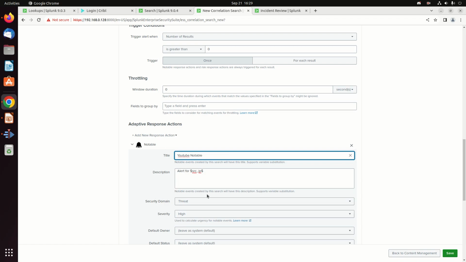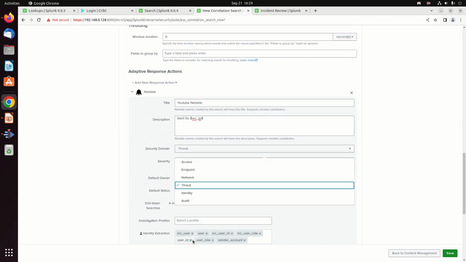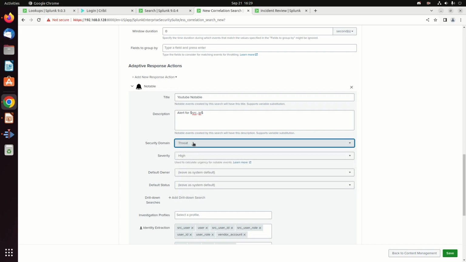YouTube notable, security domain. There are a bunch of domains. This is dealing with access areas. There will be authentication, endpoint, a lot of your host logs, network logs, threat, identity, and audit. So those are the six areas Splunk has as security domains. We'll just put it as network.